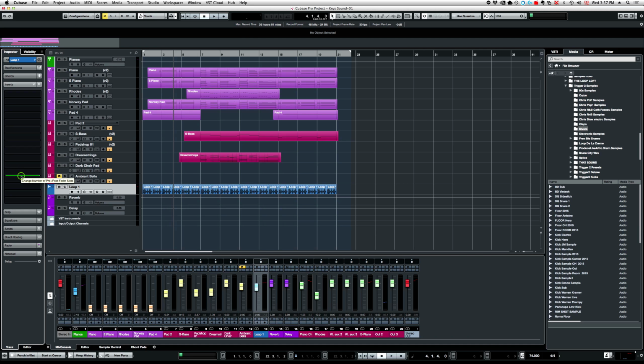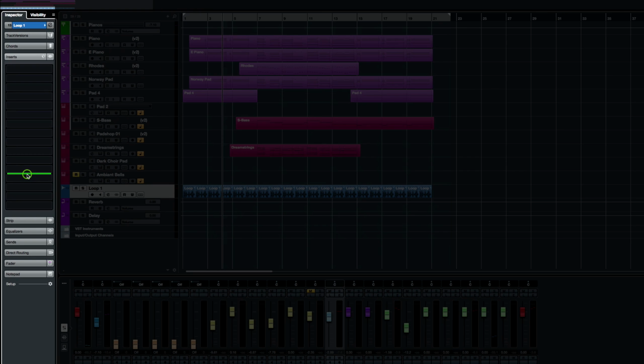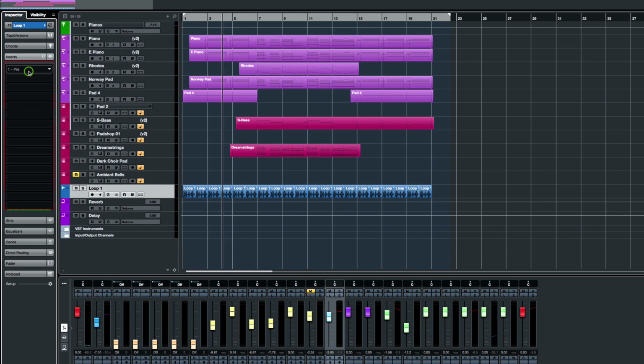Now, this is one of the features I am very excited about. So if I want to modify and to change the amount of pre and post faders, this is what I need to do. I just need to click on the green line right here and bring it down. So if I bring it way down, I'm only going to have pre-fader insert slots. And if I bring it up, the more I bring it up, the more post-fader inserts I'm going to get. So it's just a matter of deciding whatever you want to use.